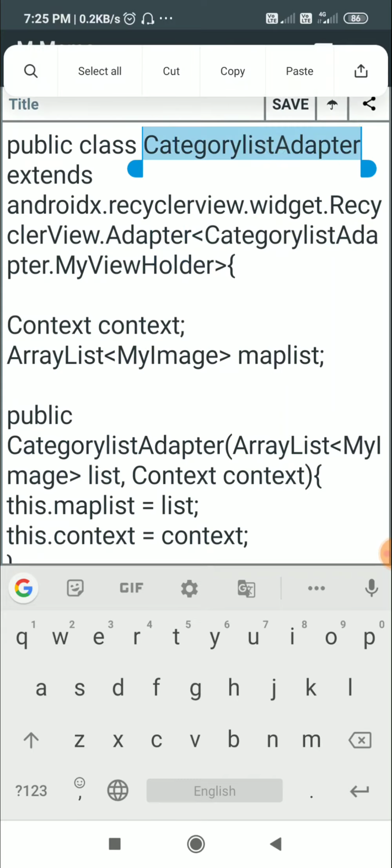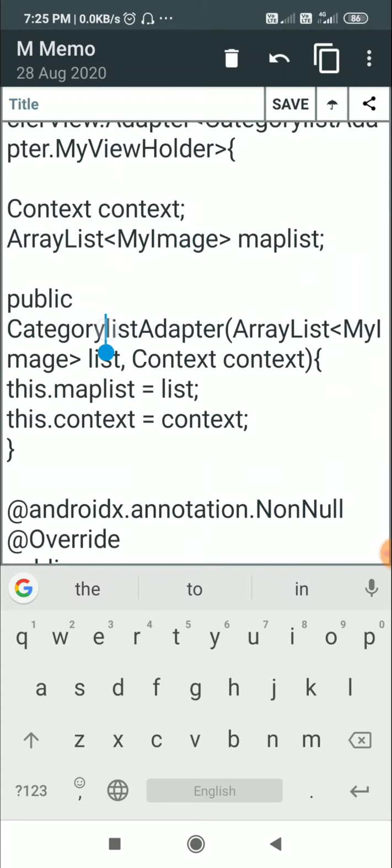So category list adapter is name of this class, and this contains a constructor which is category list adapter, and it contains a variable array list my image and context. So when we have to create a category list adapter, we have to first add an array list called my image, and I just created an array list my image called my list. So here we'll add my list, and here we'll add context.